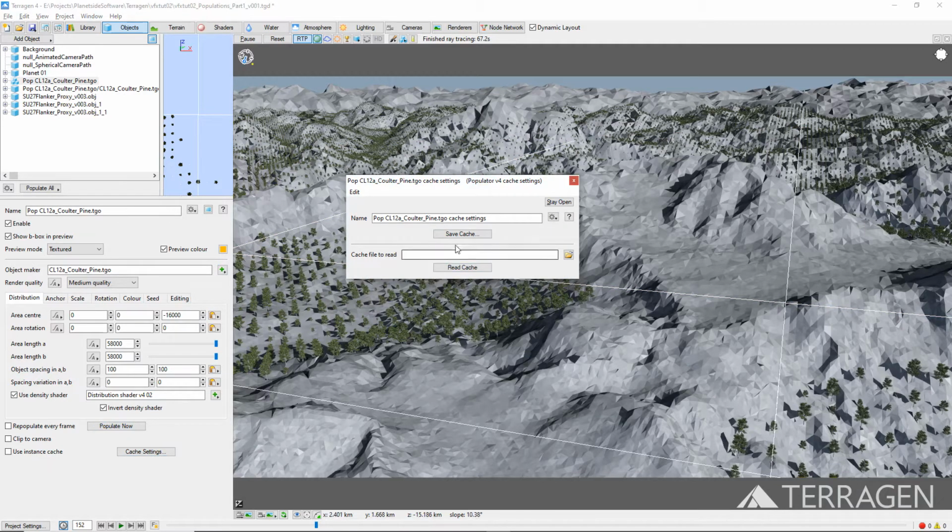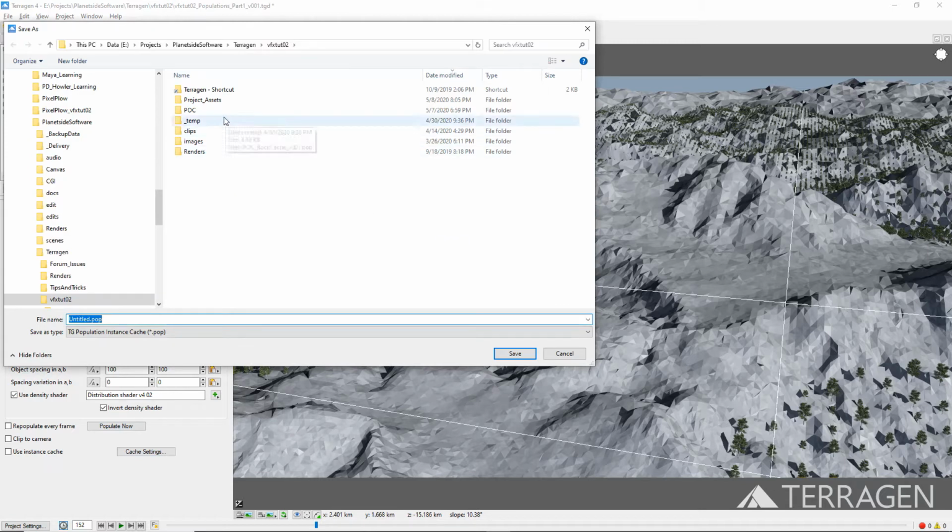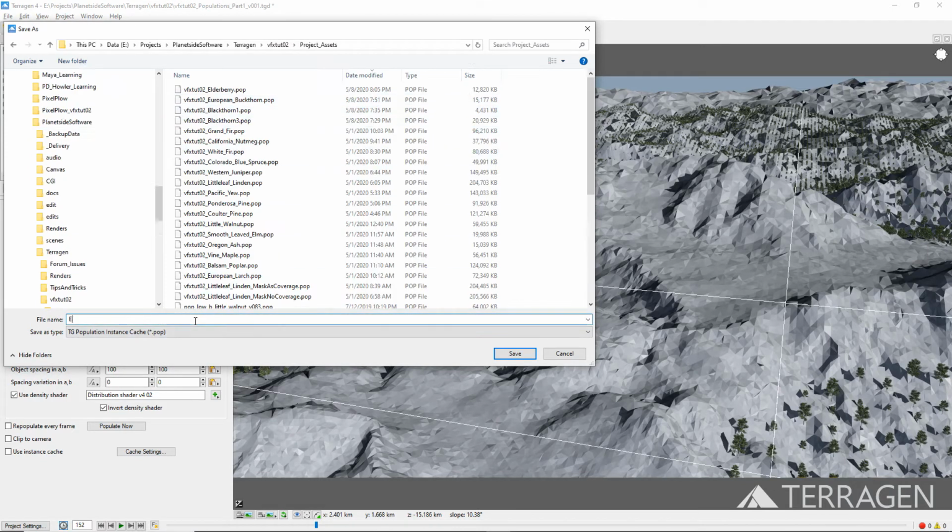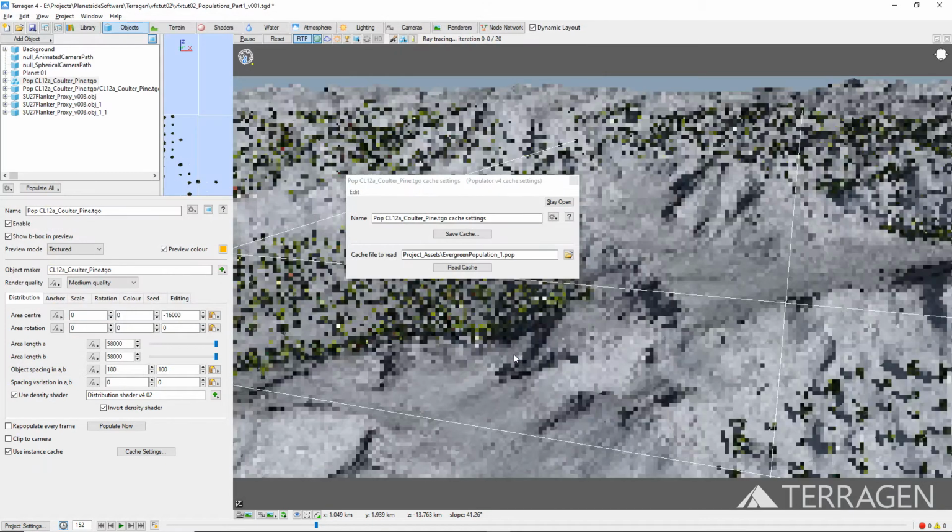To save the cache file, click on the Cache Settings button at the bottom of the Population Layout pane. Then, click on the Save Cache button and navigate to the location you wish to save the file at and give it a name. If you need to change the population after you save the cache file, you'll need to recalculate the population and then resave the cache file.